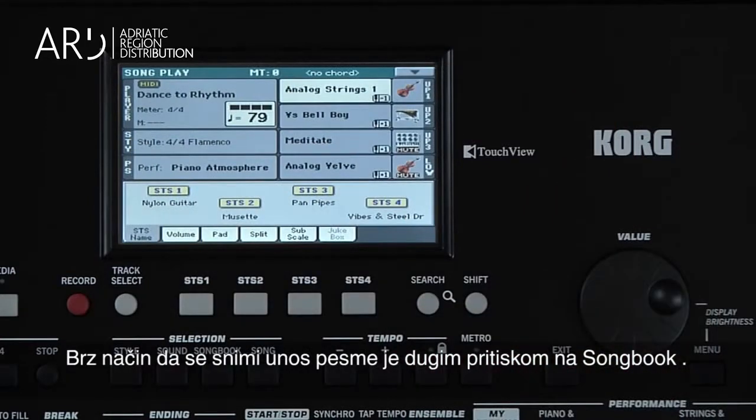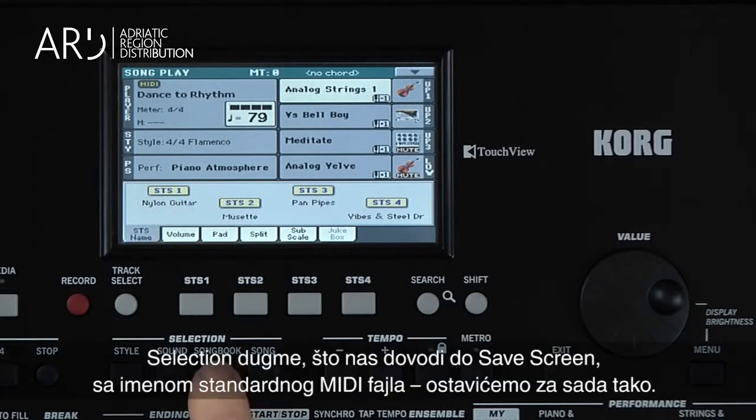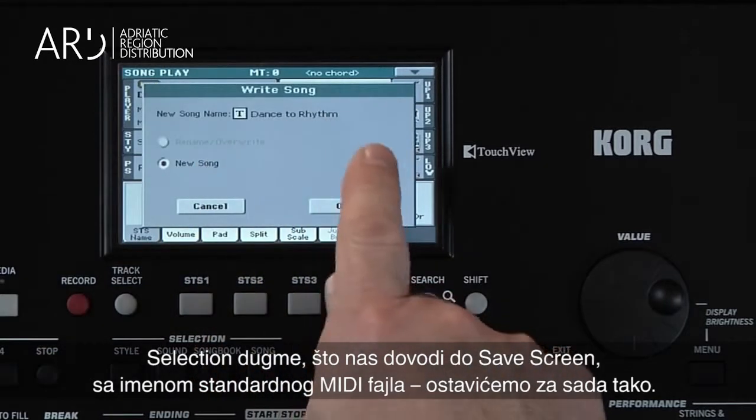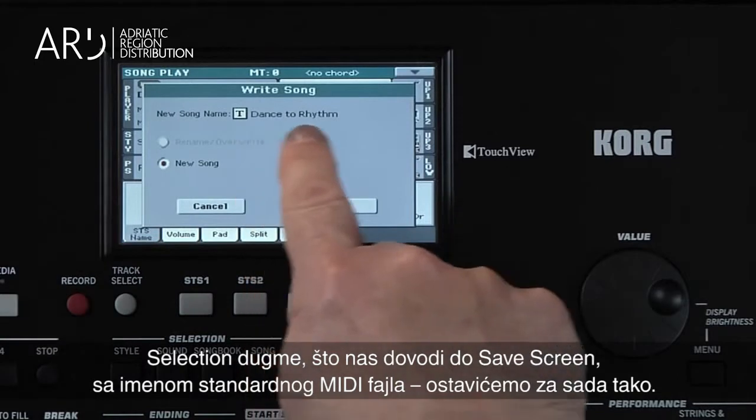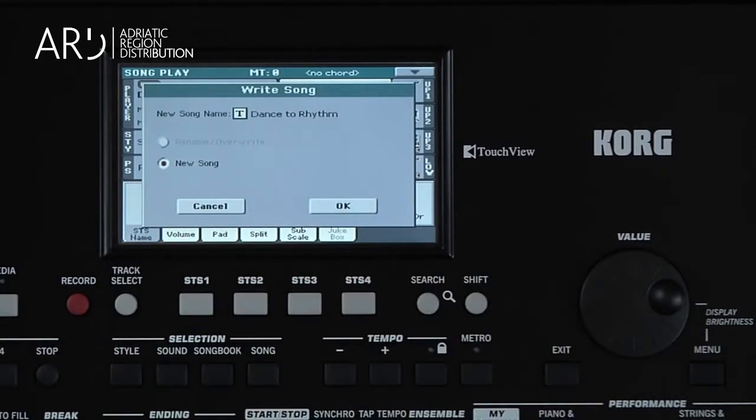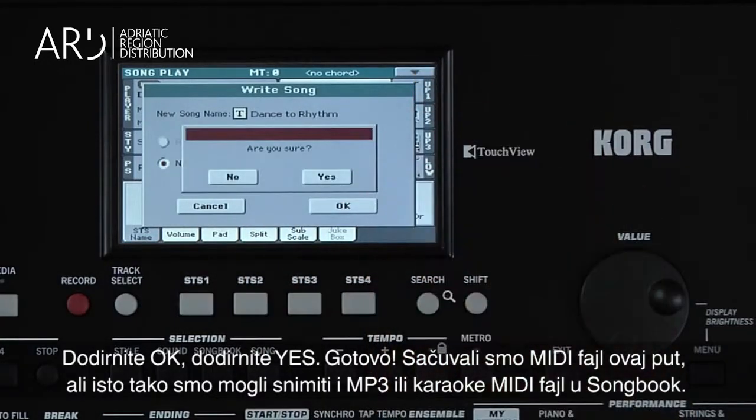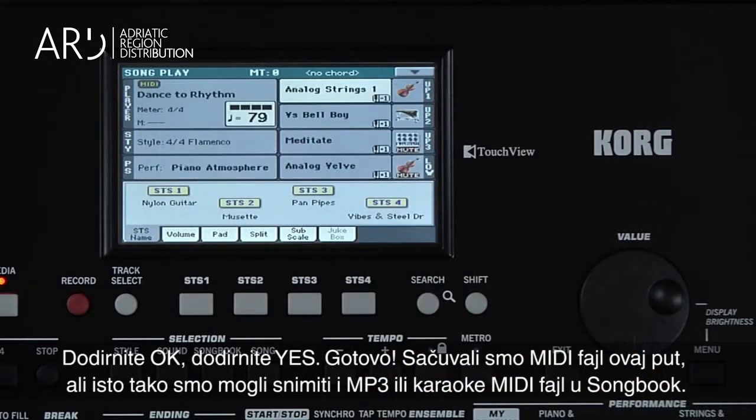A quick way to save a song entry is to hold down the Songbook selection button. This takes us to the Save screen. It has the current name of the standard MIDI file. We'll leave it as it is. Touch OK. Touch Yes. Done.